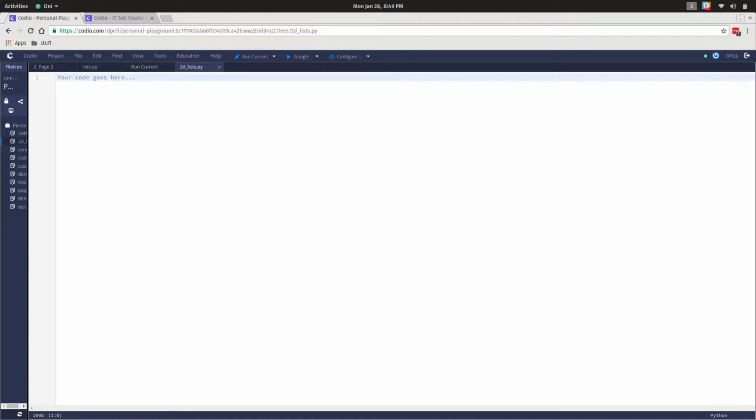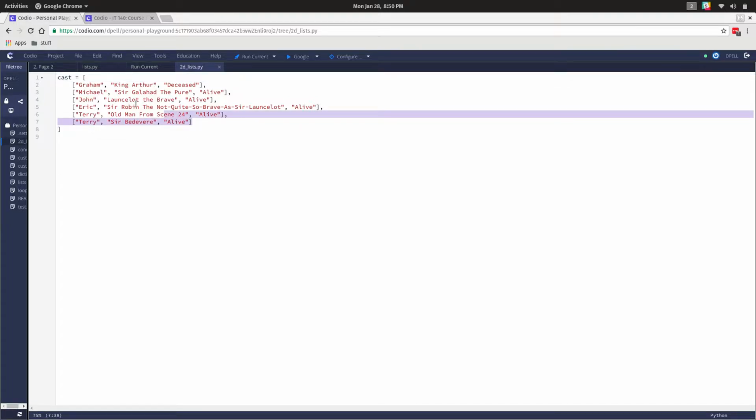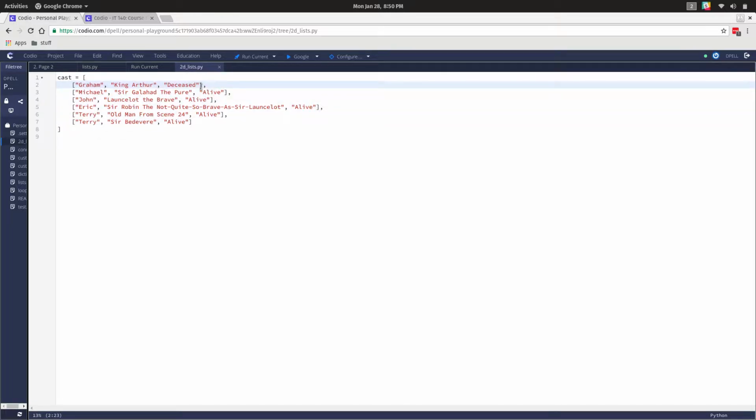So let's take a quick look here. I'm going to copy some code. It's easier than making you sit through me typing. If you look right here, we have a variable called cast, and we have a list. You can see up here is the opening, and down here are the closing square brackets, so that indicates it's a list. And then everything inside that list is itself another list.